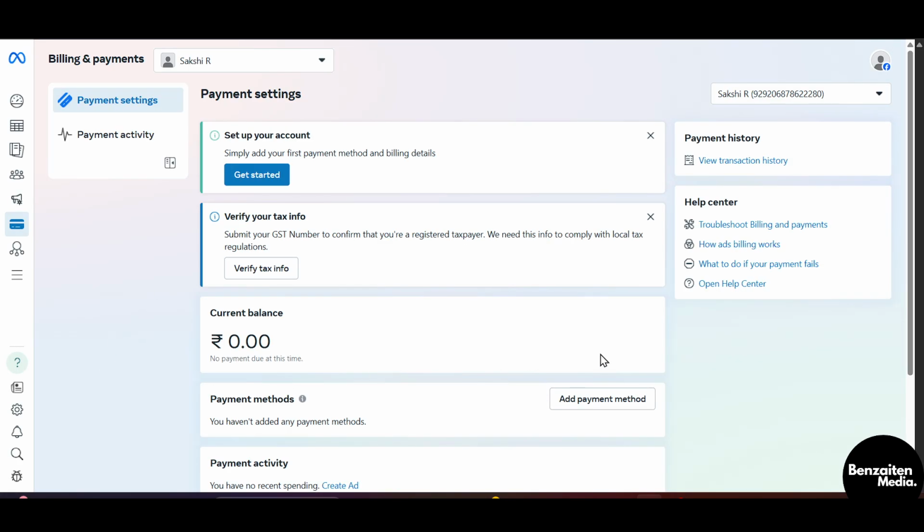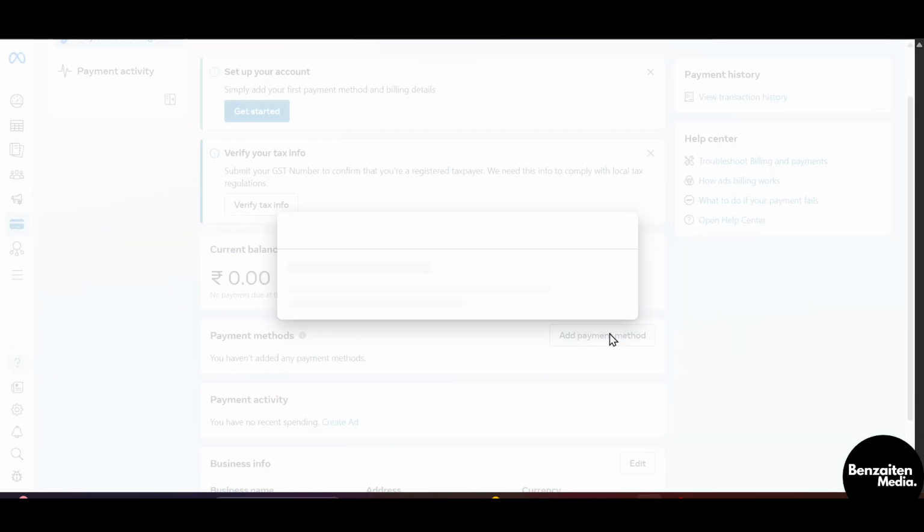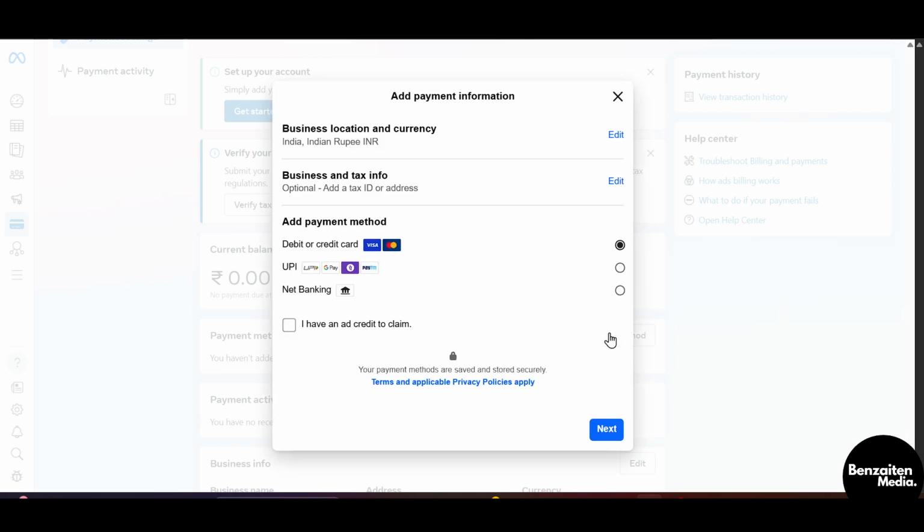And after that, here you can see the option of add payment method. So just click on this add payment method and review your payment method that it is up to date and it has no specific bugs. But if it has some bugs, you can add a new payment gateway like your credit or debit card or any net banking or any Google Pay, Paytm or PhonePe. You can choose any one from these and you can update your payment gateway.